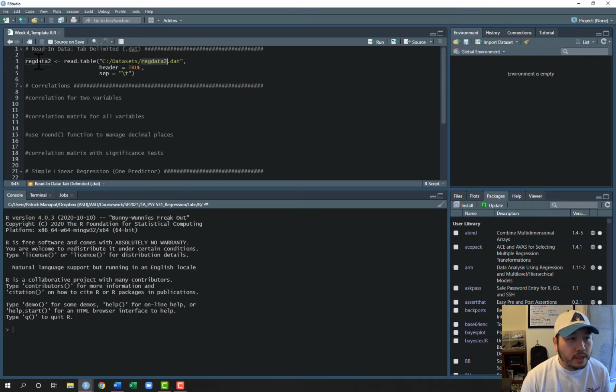So where we'll start is reading in our data set. So we're going to call our data set regdata2. We're going to use the read.table function to read in the tab delimited file. And then remember that within quotes, you'll want to list the path name. So as with the other data sets, my own data set is located in the C drive in the datasets folder. And it's called regdata2.dat.